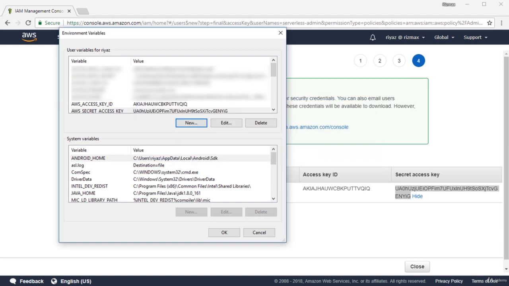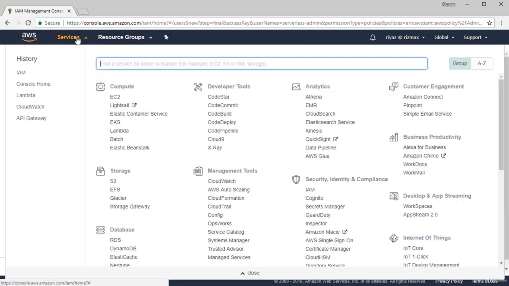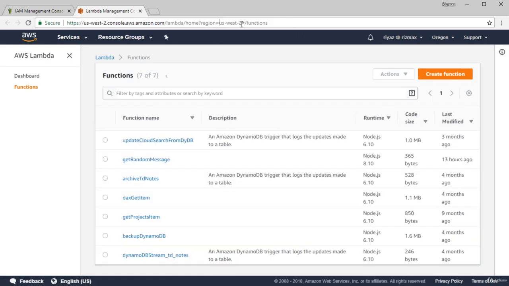It's also a good idea to set up a default region. So let's add one more environment variable, AWS default region, and set this up with the value for the default AWS region that you're using. I'll be using US West 2, and you could use the same or any region that's closest to you. You can choose a suitable region from the top right corner of your AWS Management Console.